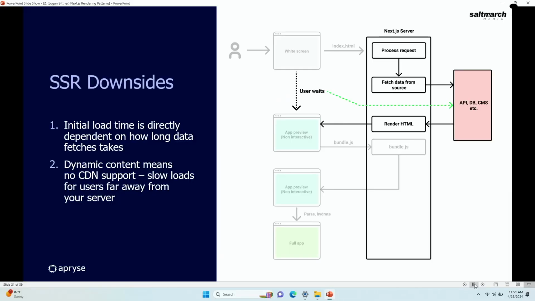There are some pretty big downsides to server-side rendering, though. The initial load time is directly dependent on how long it takes for that data to resolve. So while we're fetching data from your CMS or your database or whatever, your user is just staring at a white screen because we don't have any HTML to render. And this can lead to very poor perceived performance with SSR, especially if your database or CMS is under load and it's taking a while to resolve data. Your performance is really going to suffer.